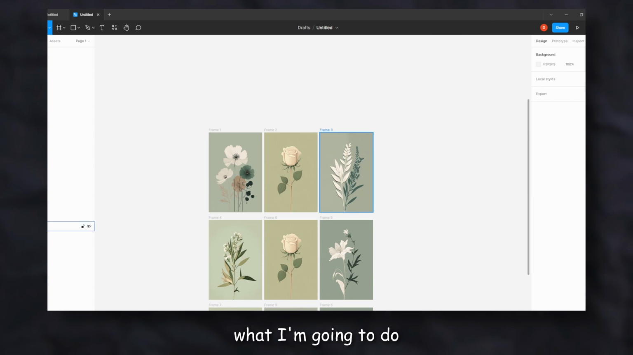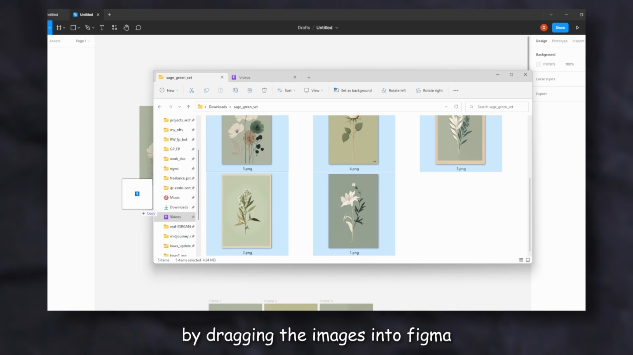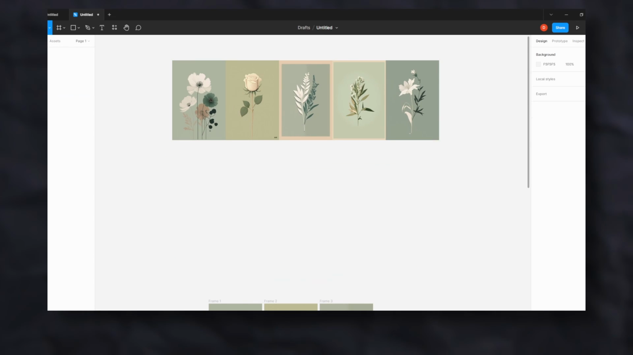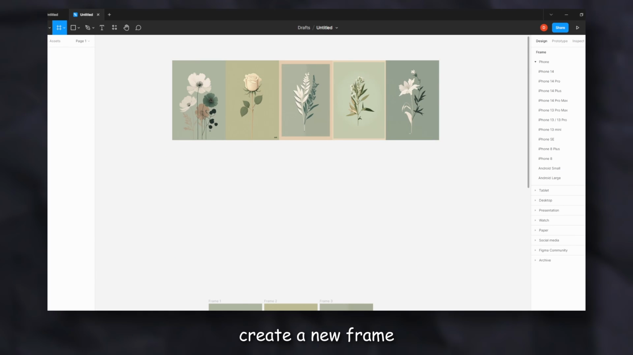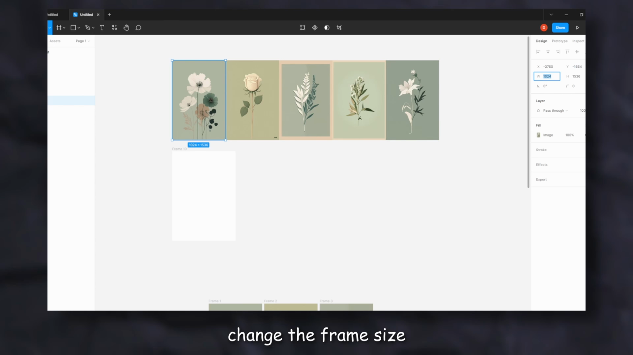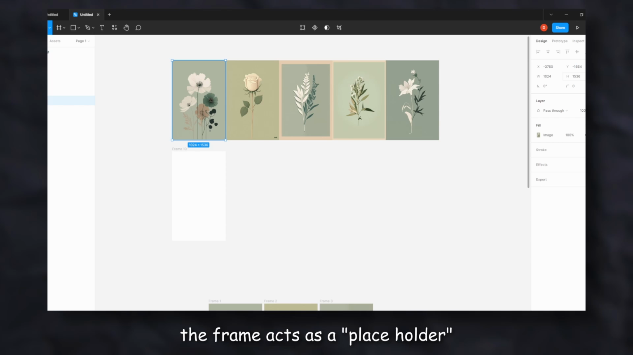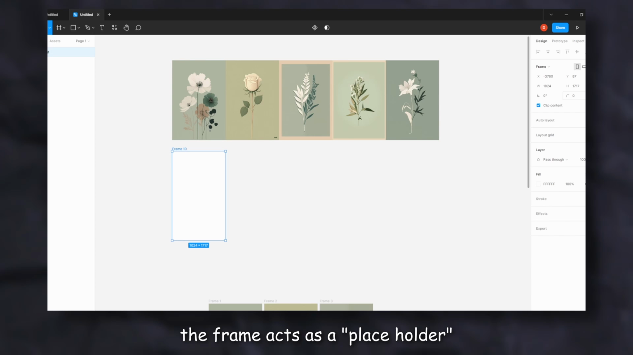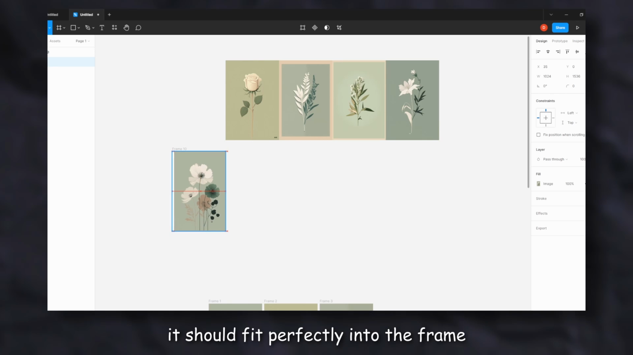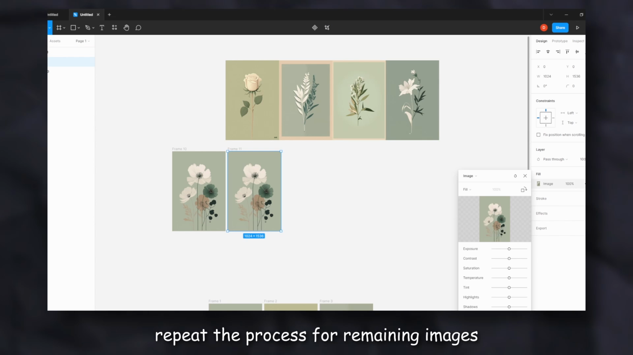So what I'm gonna do is I'll take all my images and then I'll just drag them into Figma. Okay, so like this. And then what I will do now is create a new frame. To create a new frame, just press F on your keyboard and then just drag. And then I will change the size to exactly the same size as the image. So think of the frame like a placeholder. Okay, then I will drag the image into the frame and it should fit perfectly like so. And then I'll just repeat the process for the remaining images.